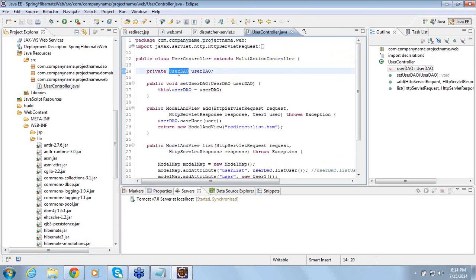User DAO. And we know that after learning Spring Framework, I am not going to create any object. Rather, I am going to inject the objects, maybe using a setter injection or maybe using a constructor injection. I am not going to create objects; I am going to inject them.